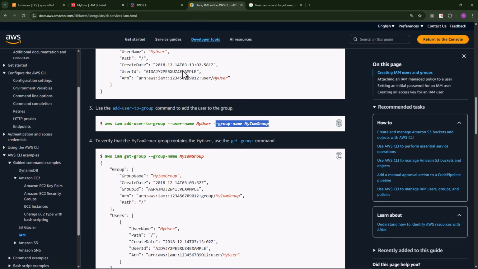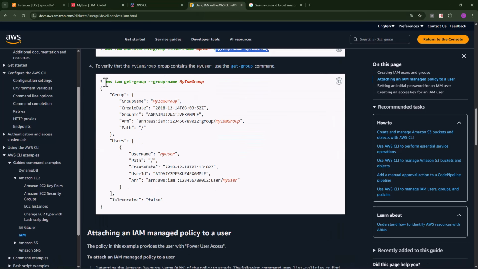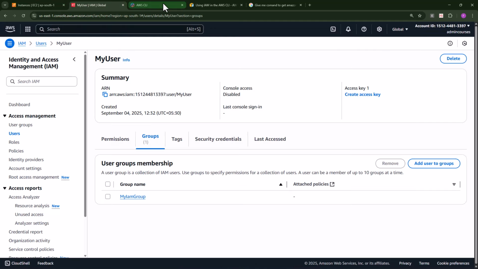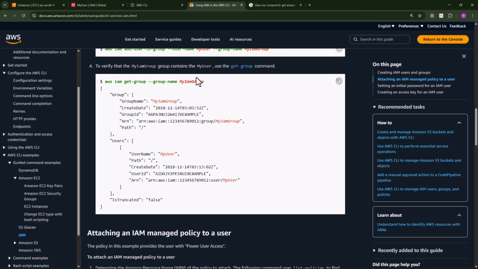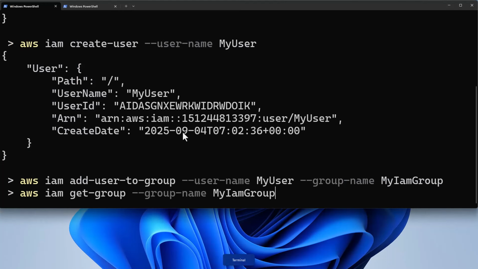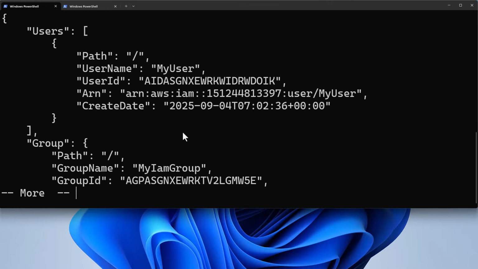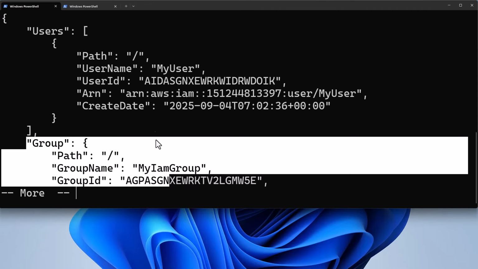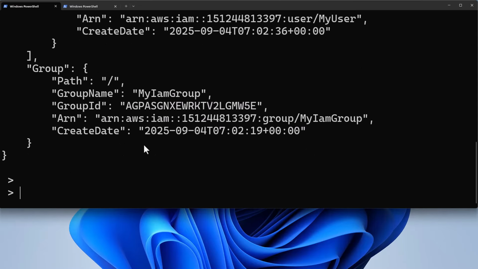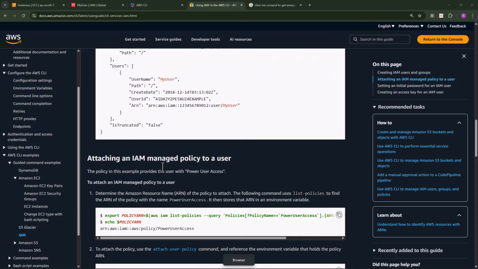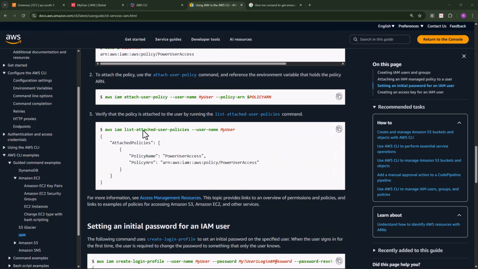Initially it was not part of this group, and then you can get the group details, and you can verify whether the IAM group contains my user. So you don't need to switch over to the console to see if the user has already been added or not. All the operations that you can do from the console, from the UI, can be done from the CLI as well. You can see users being added, and this is the group details. So this is the one user that has been added.